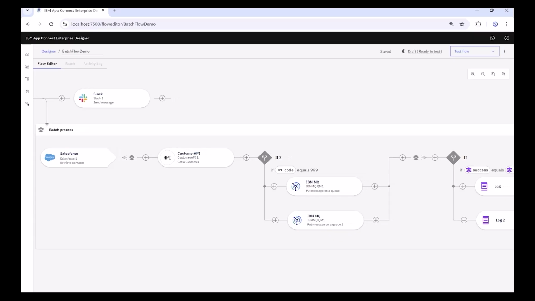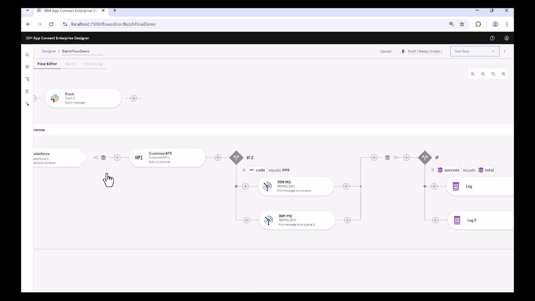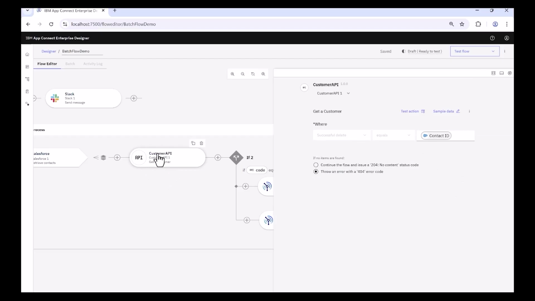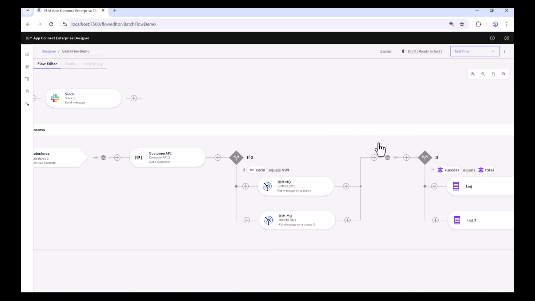Back in the flow, you'll see there's a couple of icons to mark the beginning and the end of a section of behavior where the fanned out records go through the REST API call and then the if statement. The REST API invocation passes the ID of the Salesforce contact into the REST API so we can find out whether this specific contact is a supermarket customer.